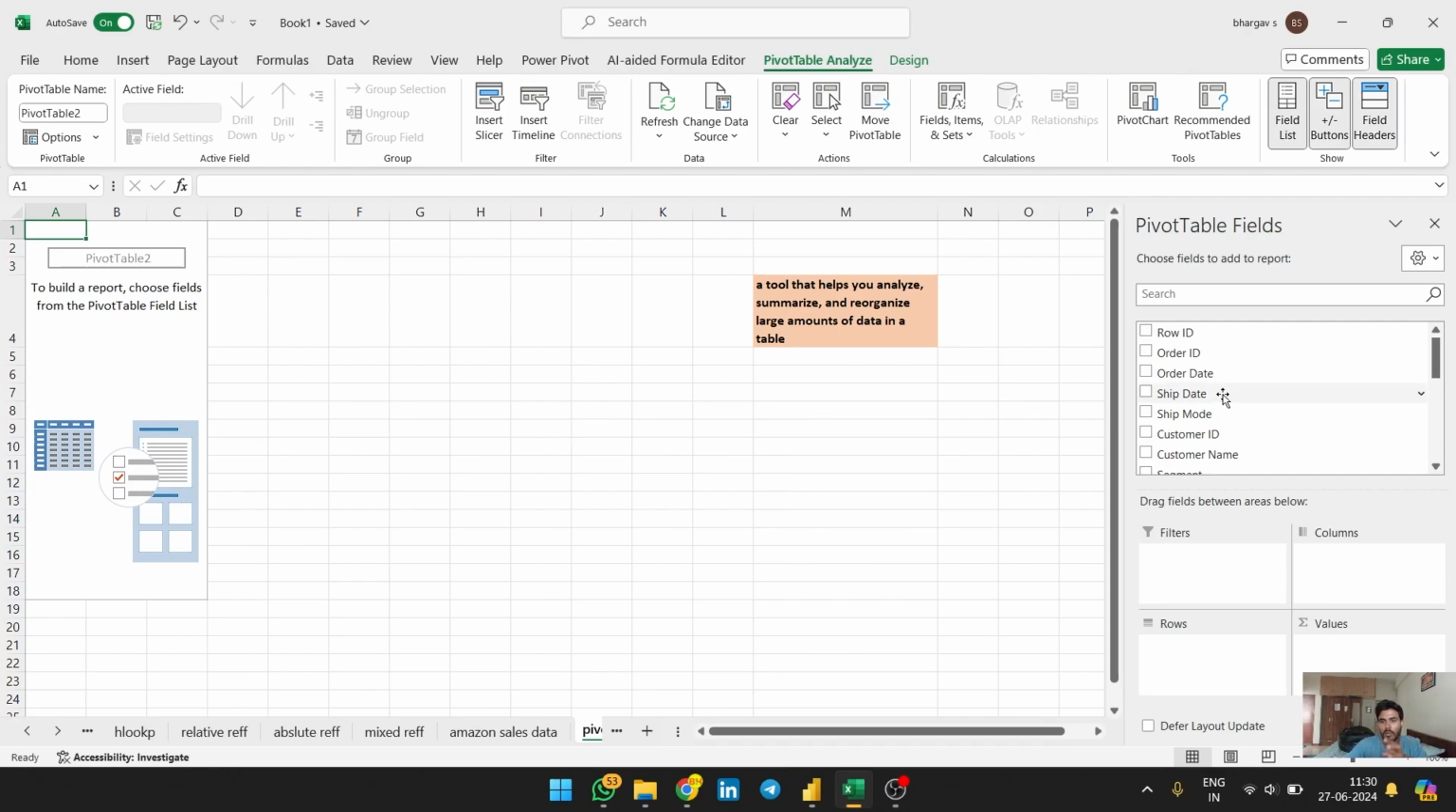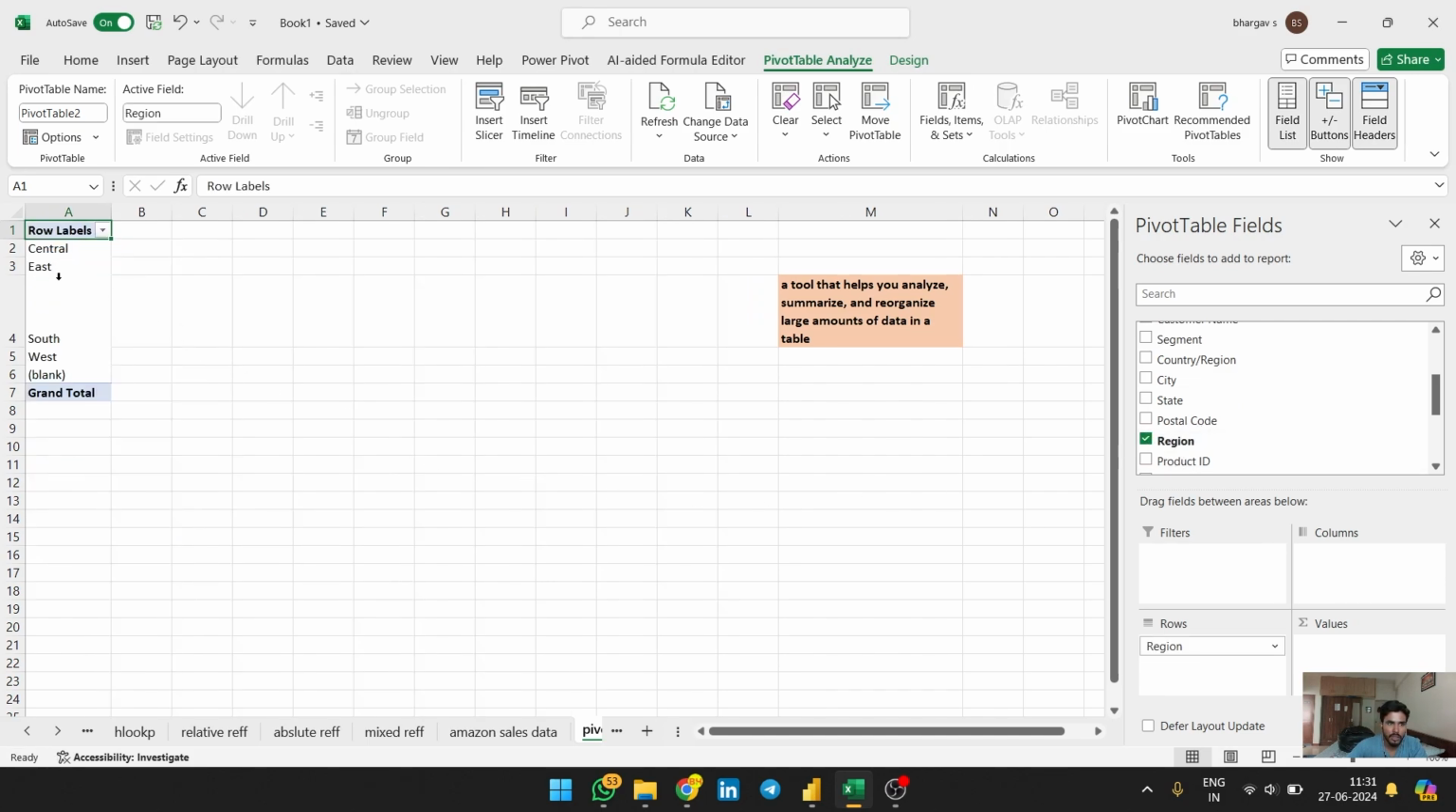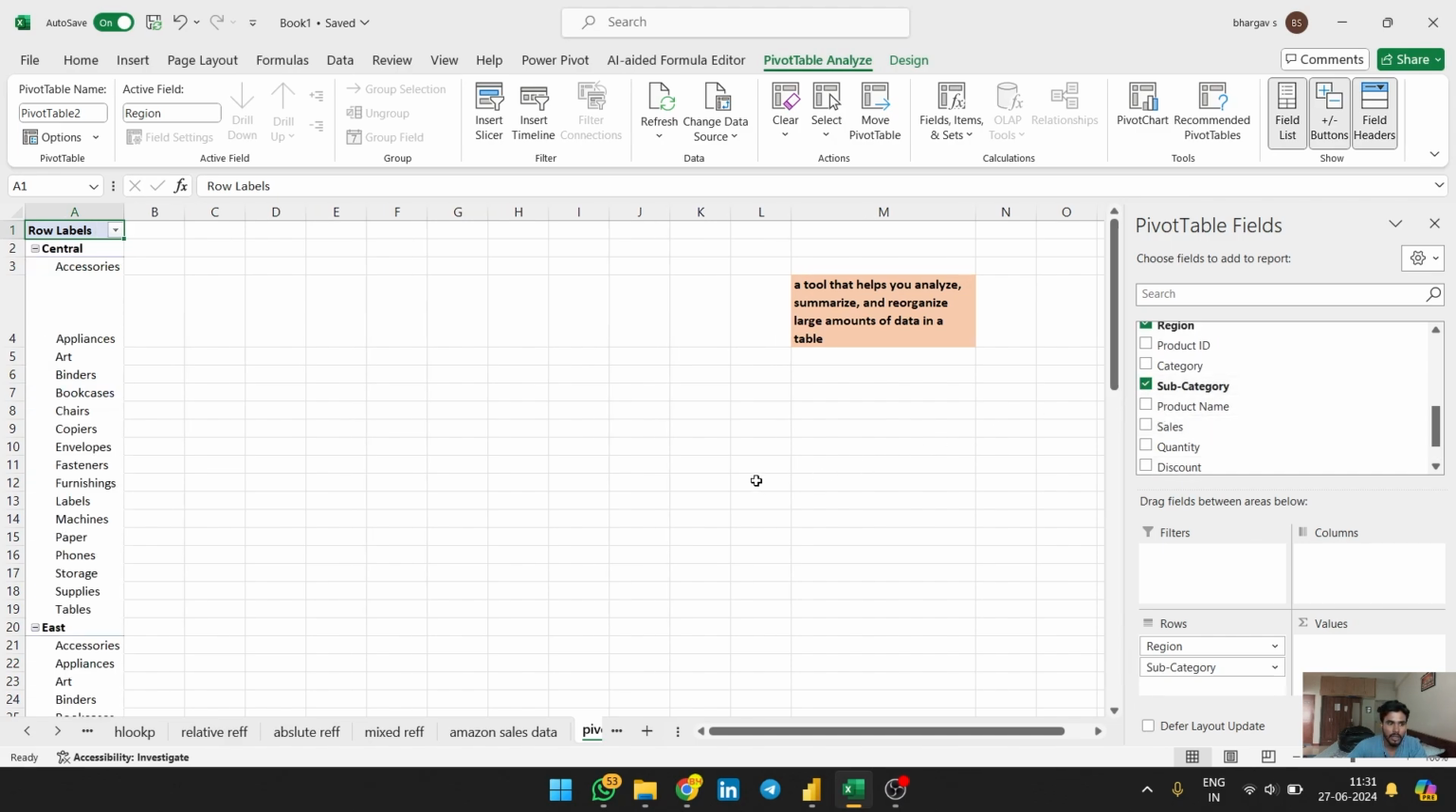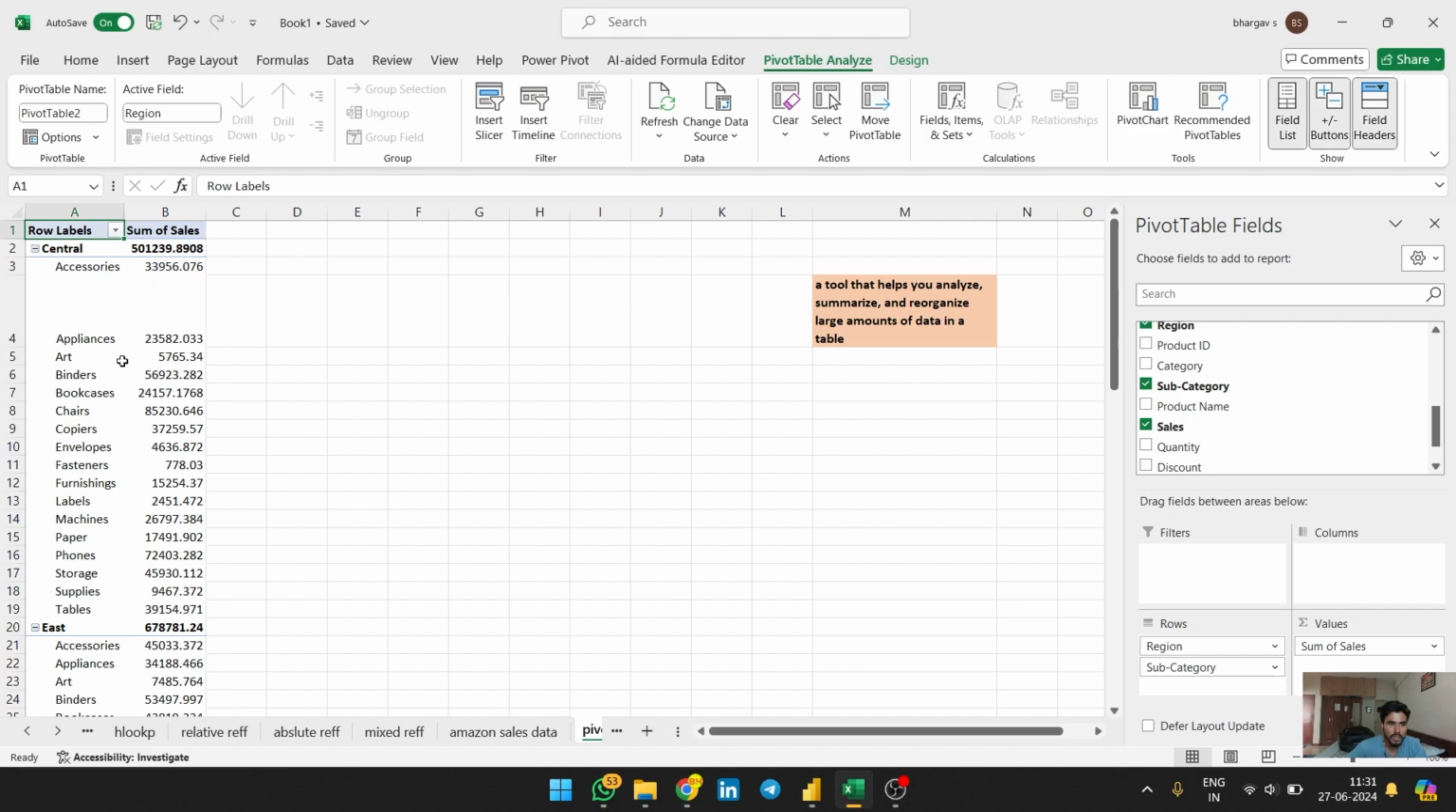So my criteria was I want to know the sales data of a certain region. So I'll select the region. Here comes the region: central, east, south, west, like this, and I want to calculate the sales of a category, the sales of a product. So I'll choose the subcategory, which contains all the appliances, art, binders, bookcase, all these things. These are the subcategories, and I want to find the sales of this subcategory. So here comes the sales.